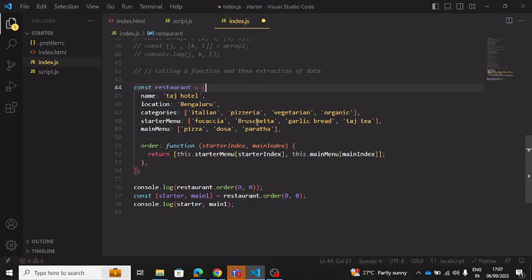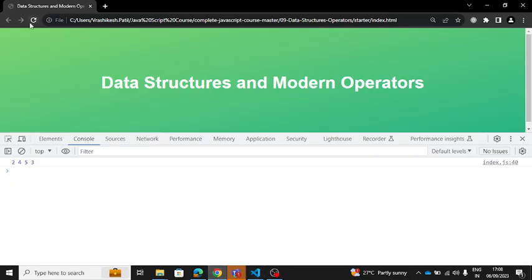Starter index is referring to this array and main index is referring to this array, and we'll be returning another array with the help of this statement here. This starter menu, whatever index we get, we'll just pass it here. Again, this dot main menu, whatever index we are passing here. So now I am calling that one: console.log restaurant dot order 0 comma 0. That means I want to extract the 0th element, the fokia and pizza. So I will be getting those things over here. If I execute this one, I'm getting fokia and pizza.